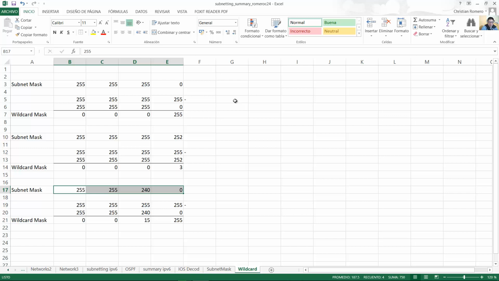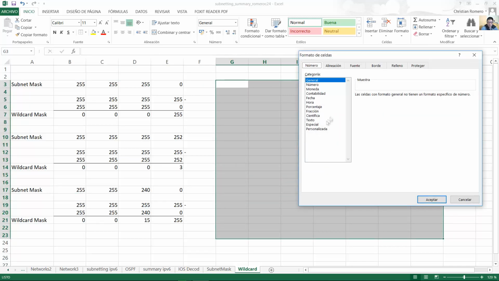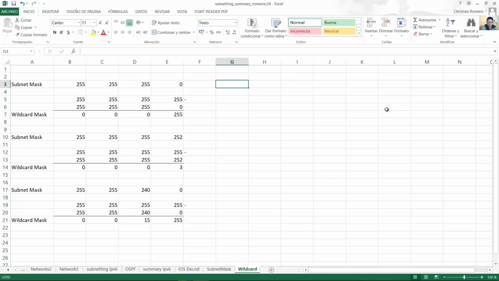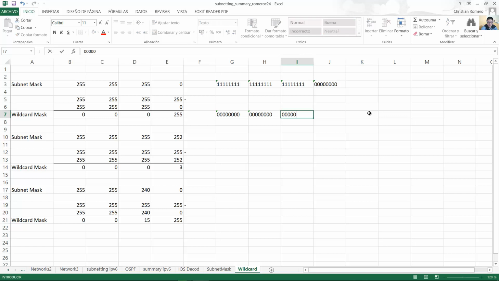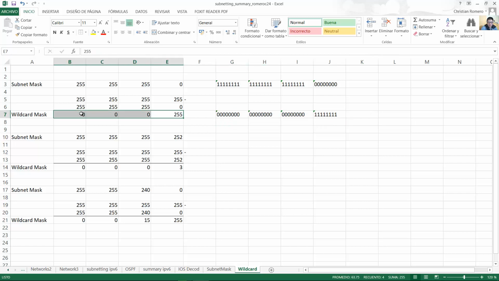If you prefer the binary method, you can do the following. The binary for this is the following. 255 is 8 ones: 1, 2, 3, 4, 5, 6, 7, 8. And zeros, 8 zeros. Okay. Now take the inverse of this. Instead of ones, use zeros. Instead of zeros, use ones. So this binary is the wildcard mask, and this is it in decimal.